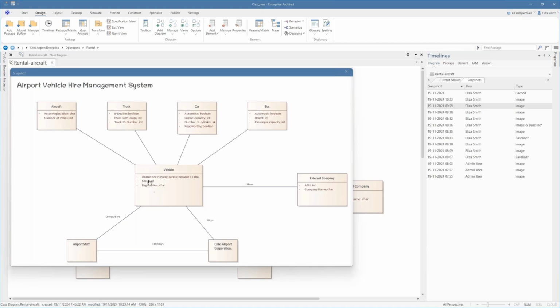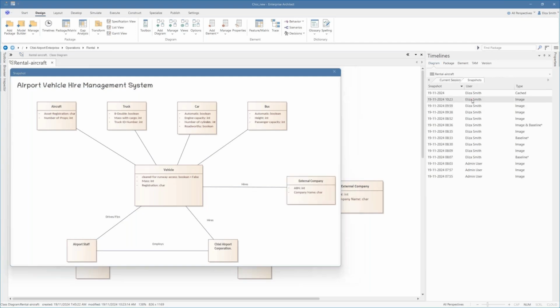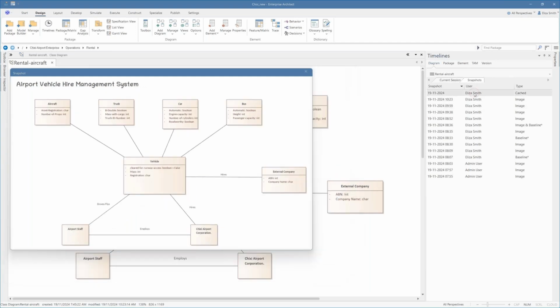So what you can see here is that we've got a very simple class diagram, and we've had the admin user and Eliza and other people contribute to this diagram, but we can see how this diagram has evolved over time. And we can add comments for each of these snapshots so that we can explain to the rest of the development team why changes have been made, how they've been implemented, and why they're relevant.